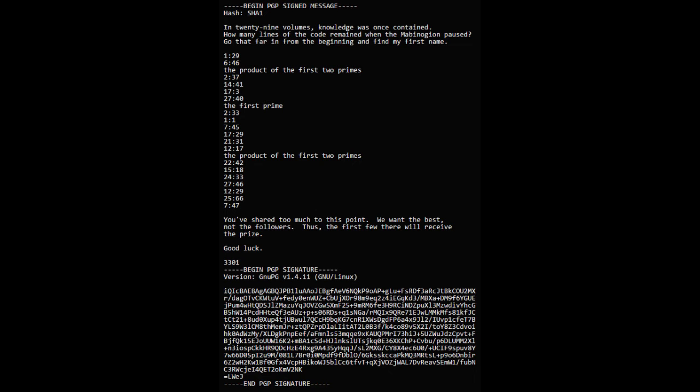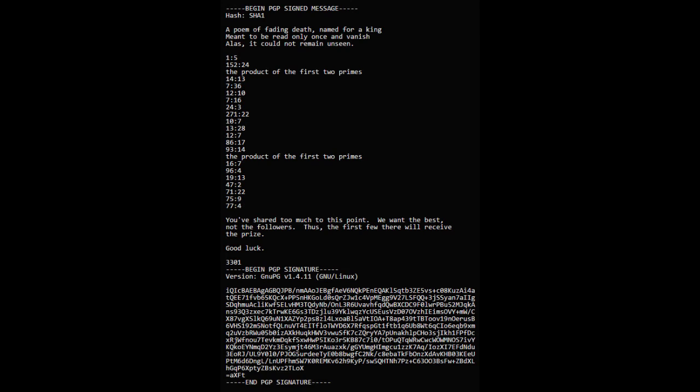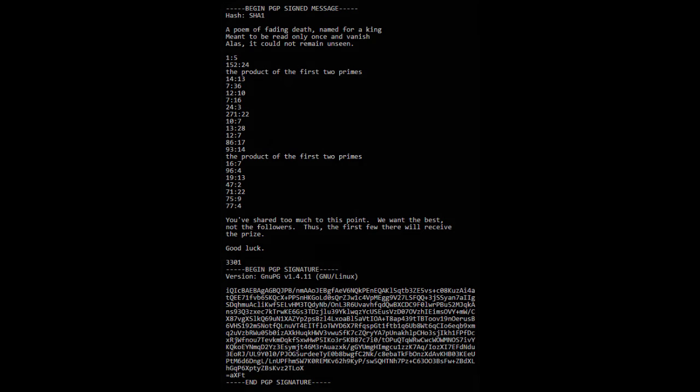3301. The second image contained the following: "A poem of fading death, named for a king. Meant to be read only once and vanish. Alas, it could not remain unseen." Followed by more book codes, and the same ending as the last message.